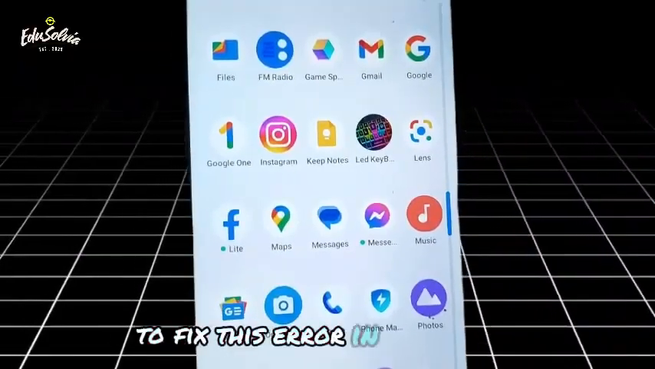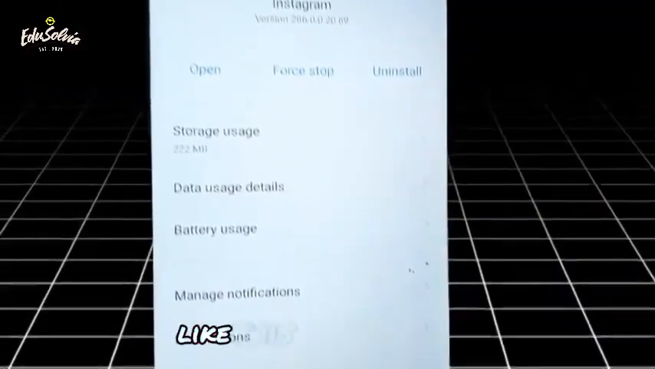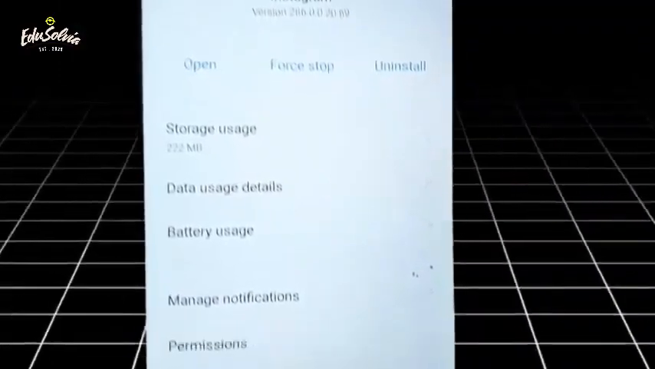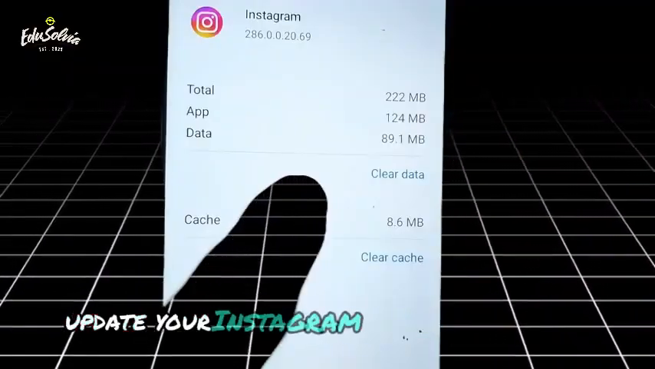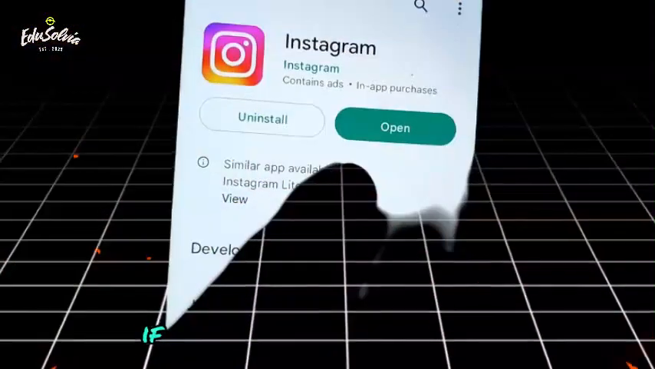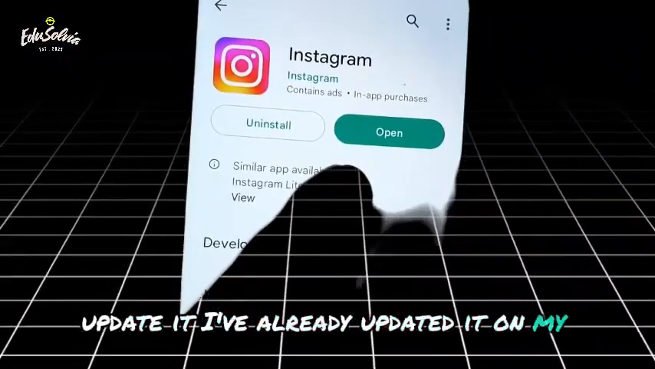To fix this error in Instagram, first, go back and press on Instagram like this. Then, go to the Play Store and search for Instagram. Update your Instagram app from the Play Store. If the update option is visible, update it. I've already updated it on my phone.